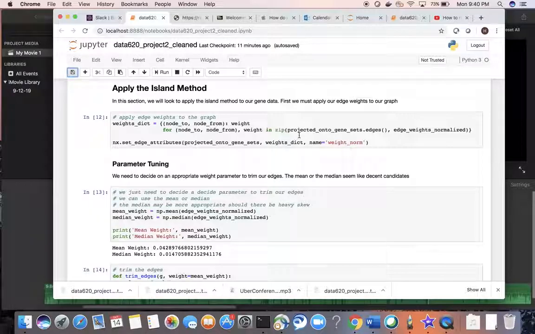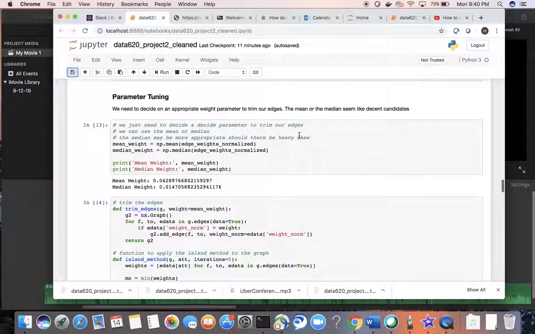The next part discusses a little bit of parameter tuning. Part of the island method requires you to tune some parameters as far as the weight that you want to trim. So we decided to see what the mean and the median told us about the mean weights and median weights. Those are two of the parameters that we had in consideration. From the mean and the median, you can see that the weights are skewed right.